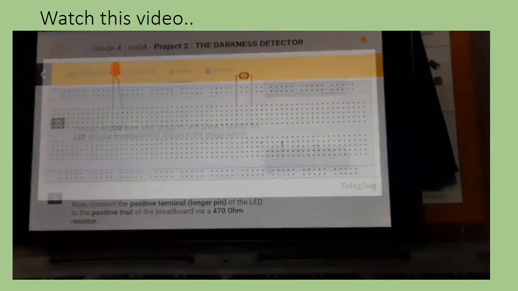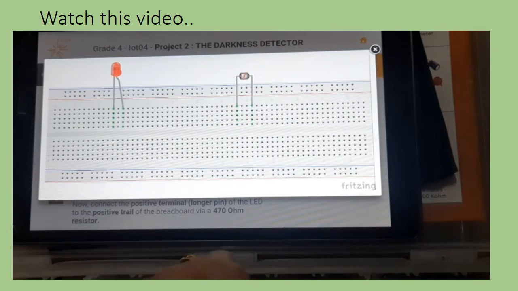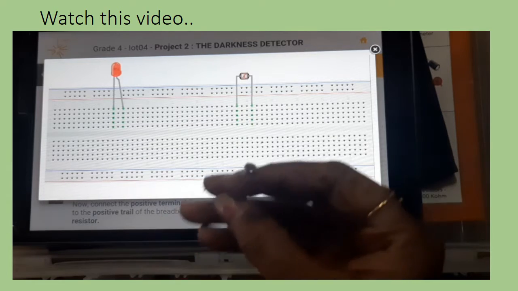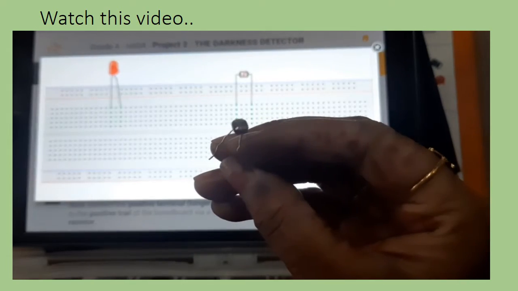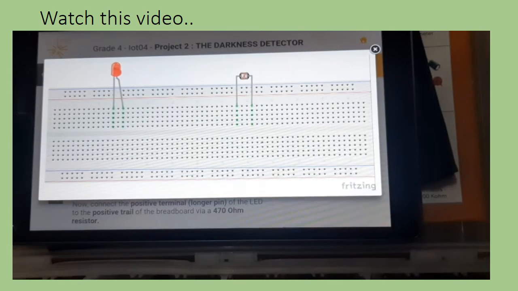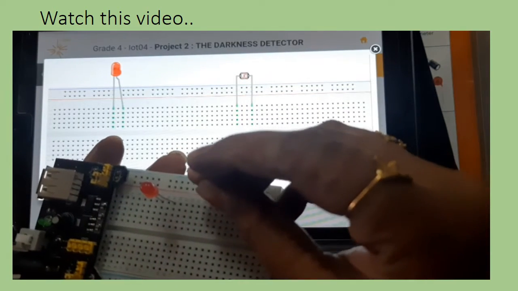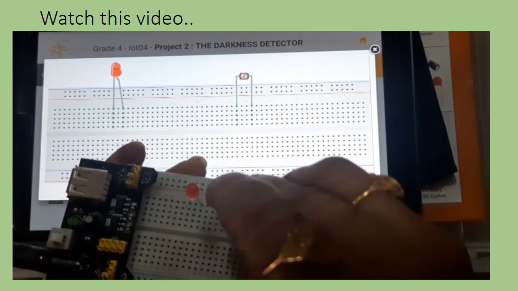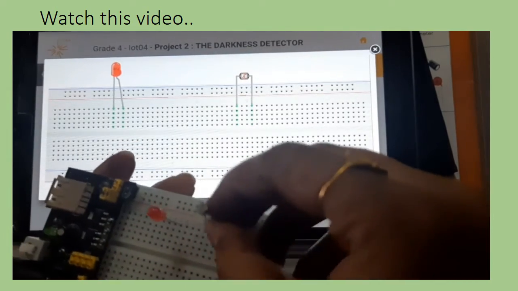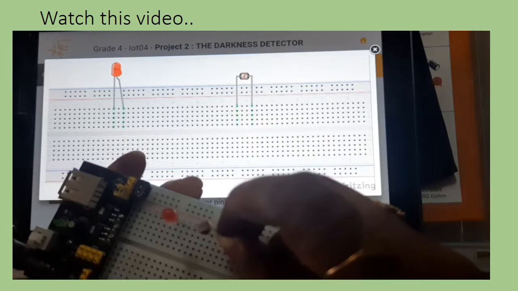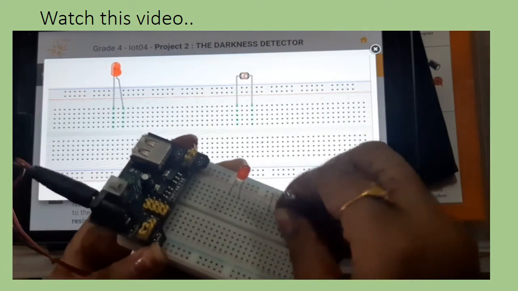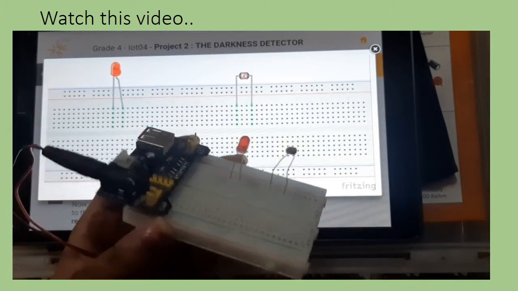Next step is pick up an LDR from your group kit. So this is LDR. This one is LDR. It has two pins. We will attach this LDR to the breadboard, just like shown in the picture.